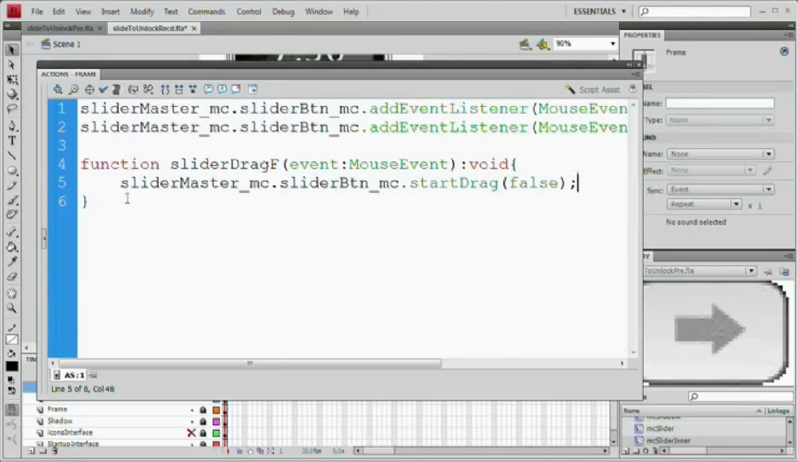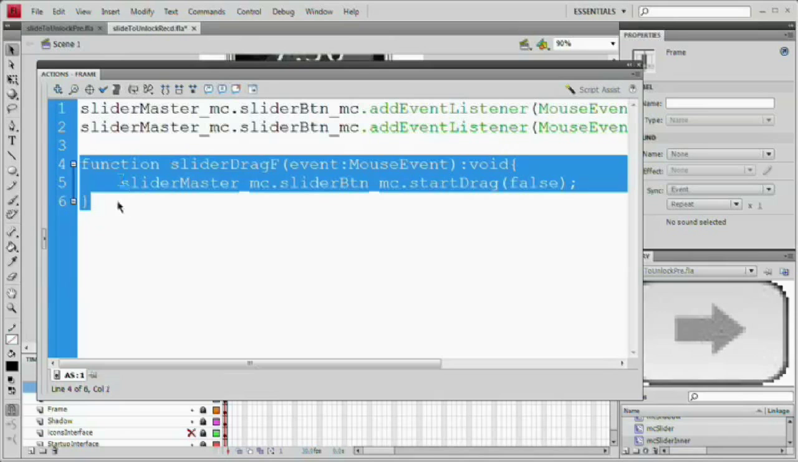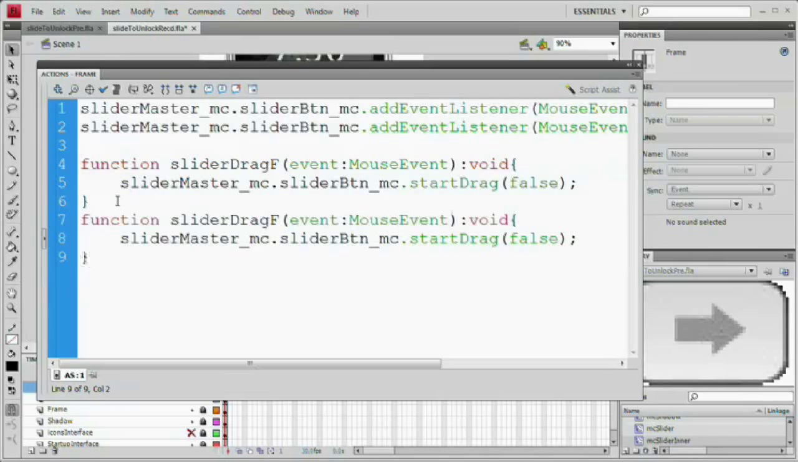Now we're going to copy this entire function. So I'm going to select the whole thing, Command or Control C, hit enter, return once down there, paste it right in, and we're going to name this guy slider stop. There we go. I believe that was the name of the function we execute. Yes, slider stop F. And right down here, we just need to change a little line of code. We just need to say slider btn underscore mc dot stop drag and take the false out of the center there. Just open close parenthesis and a semicolon.